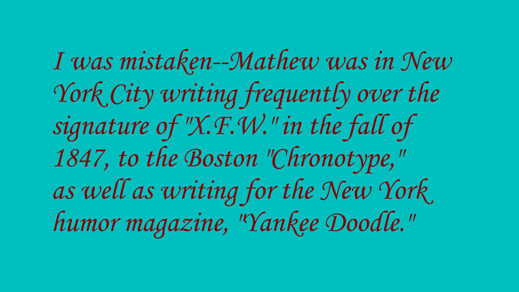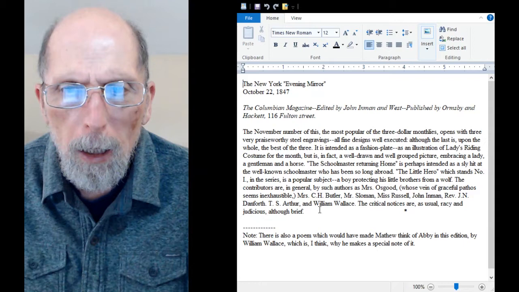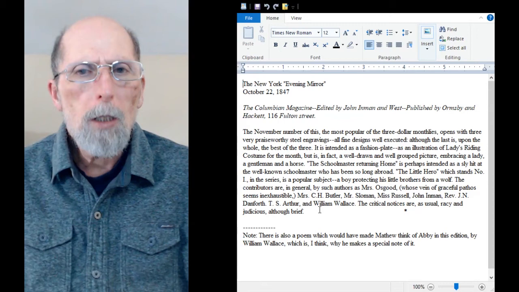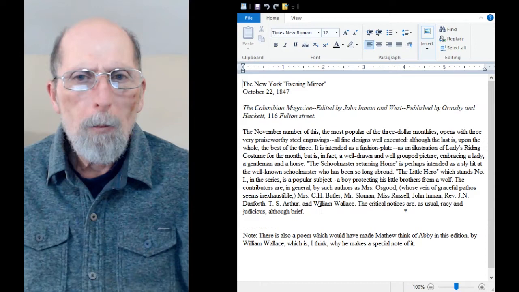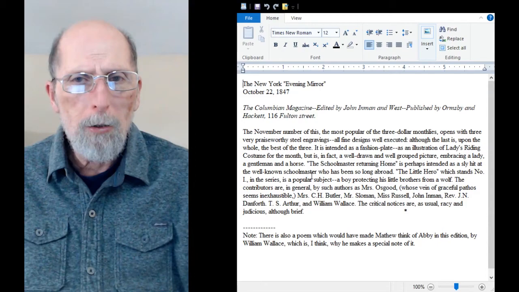So this is about the Columbian Magazine. And what I recall, we'll look at it in a minute, I think Matthew wrote a little bit for the Columbian Magazine, and we'll go back and look at that. These are possibles, but I'm pretty sure he wrote two or three articles for the Columbian, including one about Benjamin Franklin, who was his namesake and whom he very much admired.